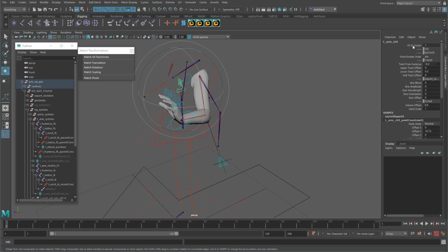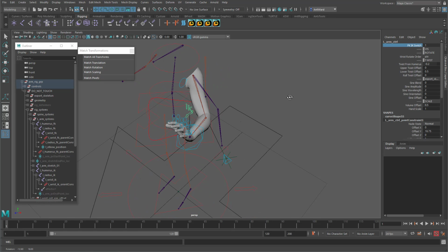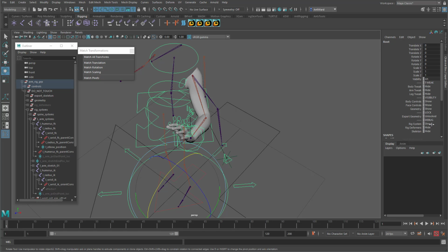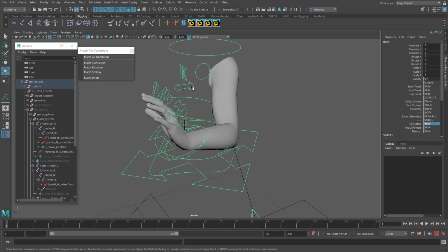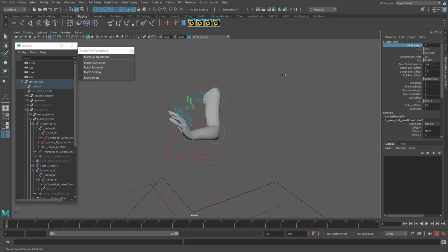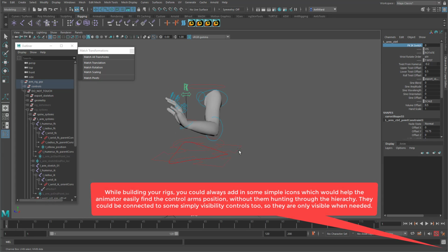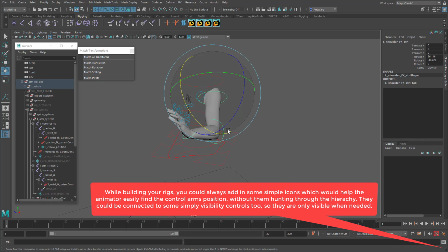Now if I blend between the two, you can see they match perfectly. I'll just turn off the skeleton. Okay, looks good. Like I said earlier, this is a very simple approach to IK-FK matching, and it may not work on all rigs, but I tend to build all my rigs now, so this is an option without having to write any complex scripts.